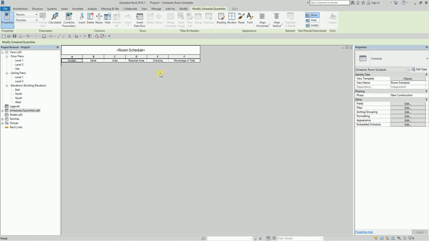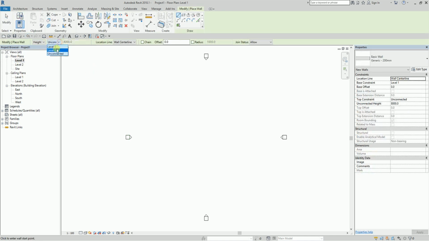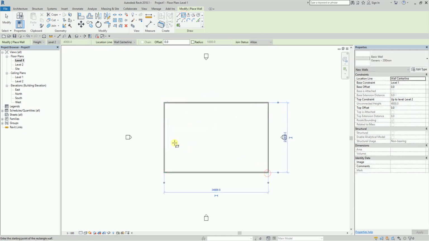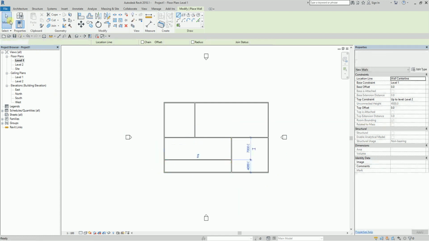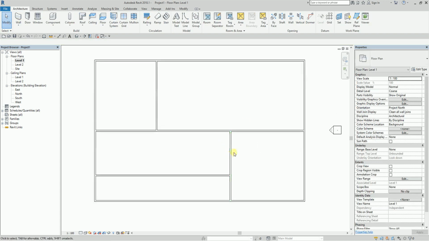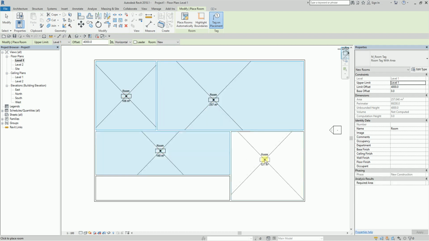So let's try that out. Let's say I'll go ahead and select level one. I'll just create a wall here. I'll just create a rectangle, very basic. And I'll create a line like this. I'll just put some partition. There you go. All right. Then after that, let us put some rooms. So I put the room with room tag with area. So select this one. You pick here. You pick here. You pick, and then you pick here, and then modify.